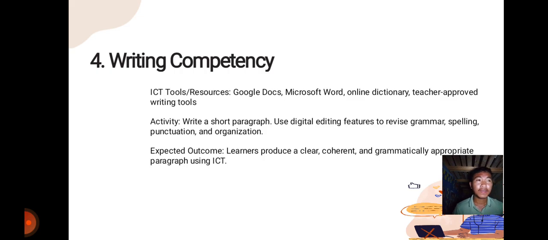Writing competency. So writing competency is the ability to express thoughts, information, and ideas clearly through written language. It involves organizing ideas logically and using appropriate vocabulary, grammar, spelling, and punctuation. ICT supports these skills by making the writing process easier to develop, revise, and also improve. ICT tools and resources are Google Docs, Microsoft Word, online dictionaries, and other teacher-approved writing tools.